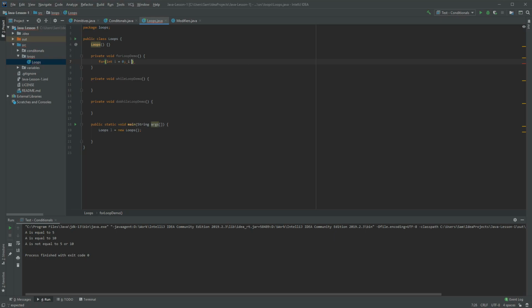And if we say i is less than 10, that means it's going to iterate 10 times, because obviously i is going to start at 0. And we just do an i++, which means after each iteration of the loop, it will increment i and run the loop again. At the start of each iteration, it's going to test whether i is less than 10. If it is, it will run. If it's not, that's it, we're done.